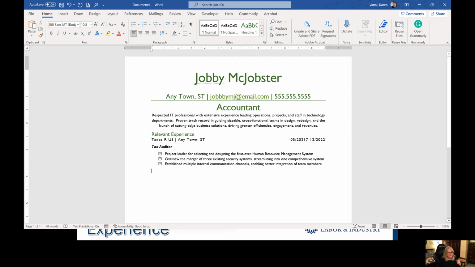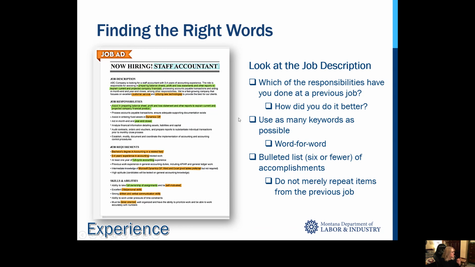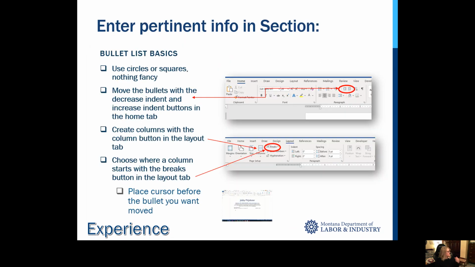So let's go back in here. We've got the responsibilities, the keywords, your bulleted list. Don't merely repeat the jobs, okay? So to do the bulleted list, here are our basics here. Oh, I should show you how to move those. Okay, I'll show you how to move those.